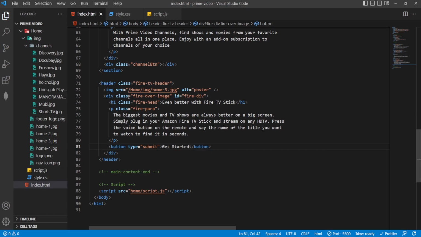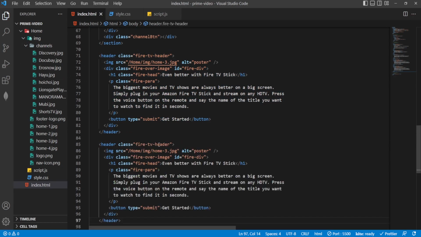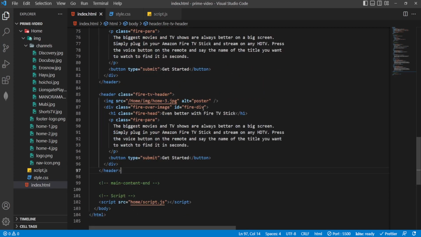Now let's copy this whole header tag and paste it one time. And now let's change the classes. So first let's change the header class to membership-header, and also change the source of the image. And now change the div class. Replace this with text-over-image, and also change this id to membership-div.